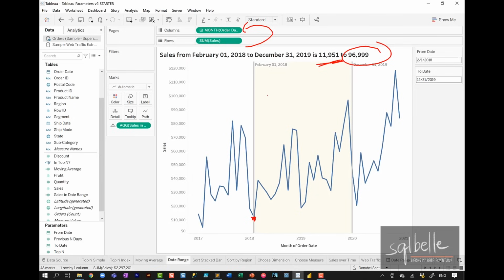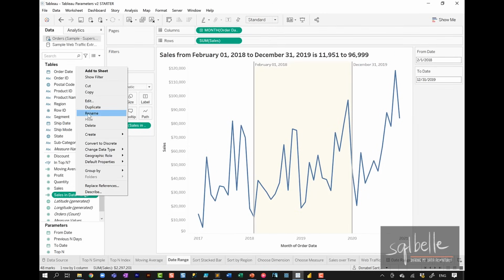So we need to remember that each one of these points is actually an aggregation. And what we really want is an aggregation of an aggregation. And we can achieve this using a table calculation. So let's adjust this calculated field, and we are going to use a table calculation function called total. So let's right click and edit our sales in date range.